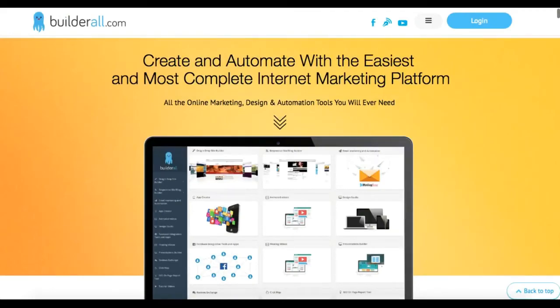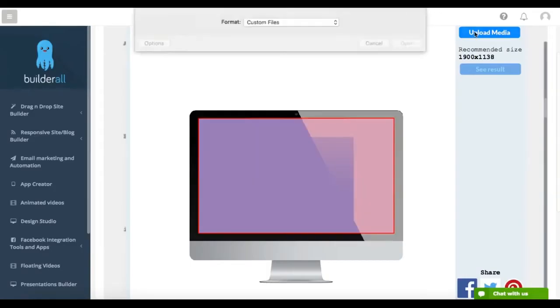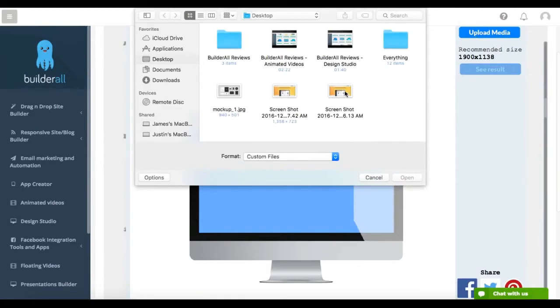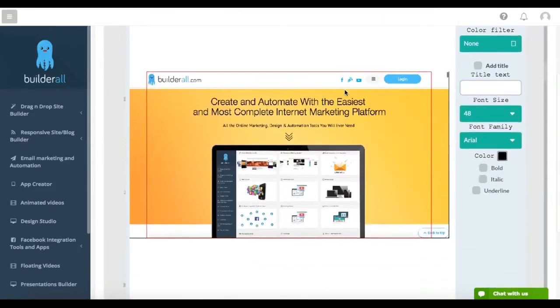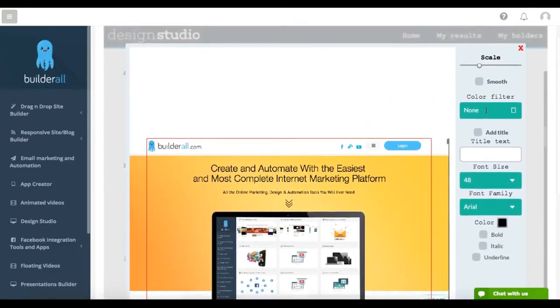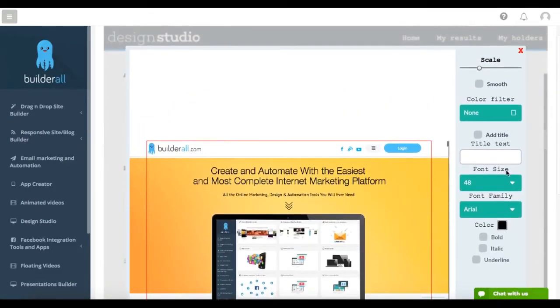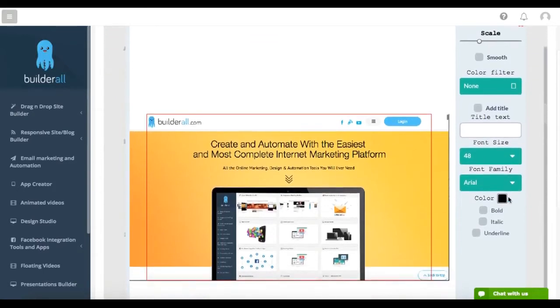All right, now I'm going to go back here into my Design Studio. I'm going to upload media. And I'm simply going to select on my screenshot here. All right, once I do that, I'm going to get a preview. You can go through and filter out all of these different filters, the font size, all of this stuff. You can add different things, colors, different frames as well.